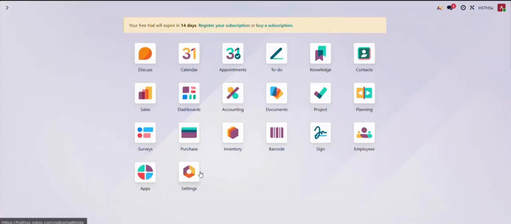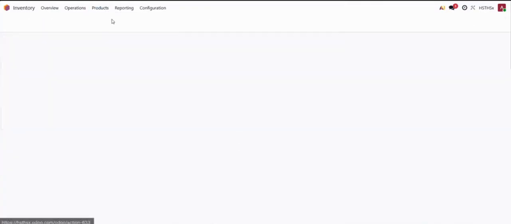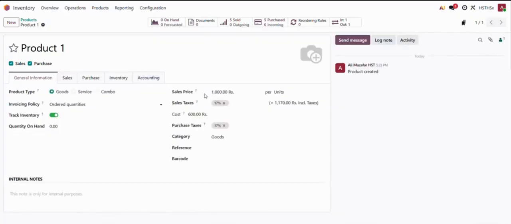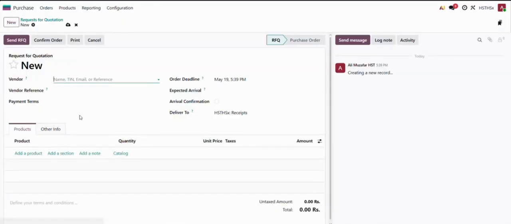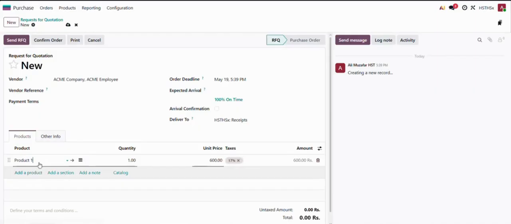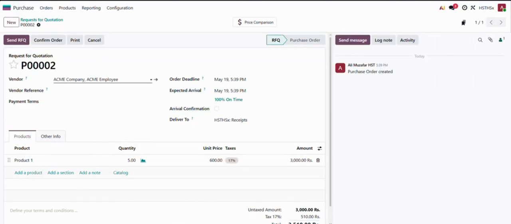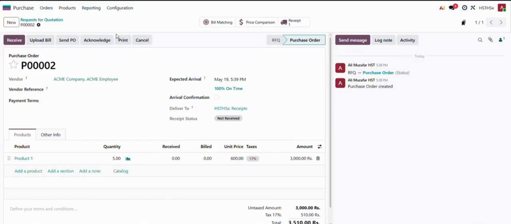Let's go back to our product, where I have configured a simple standard product for us to review. The price is 1000. It's got its cost and of course the taxes as well as the invoicing policies, and inventory tracking is turned on. I can go back to my purchase, click on new, and add in my vendor, and from the vendor I can add this product. The quantity has been specified, and of course I can confirm this order. Once the order is confirmed, a receipt has been created.